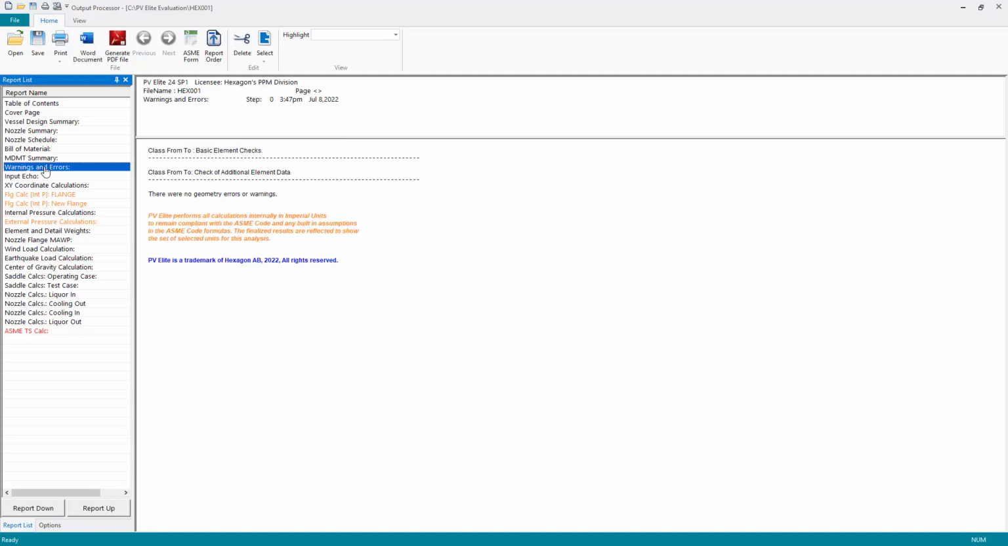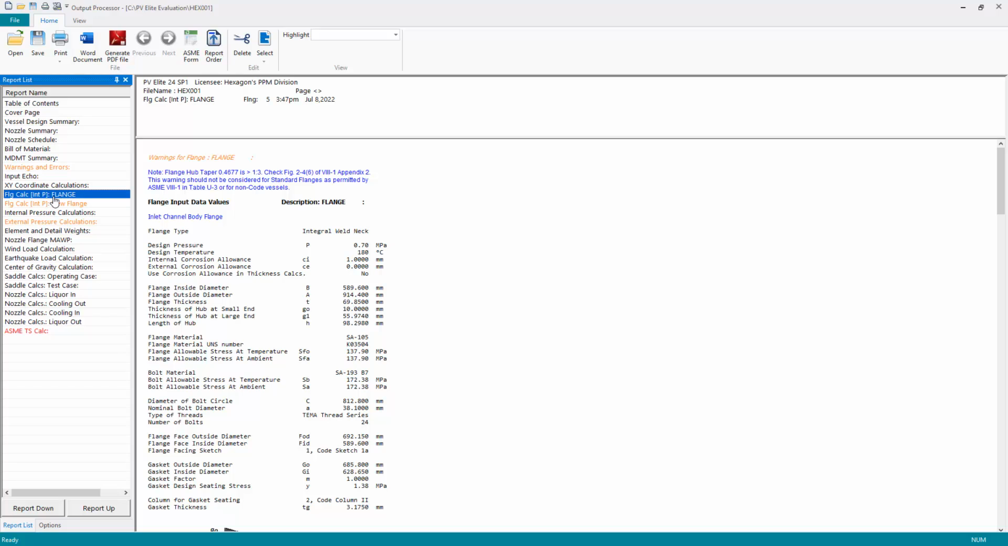The warnings and error report is just orange to tell us that PVLite is doing all the calculations internally in imperial units to remain compliant with the ASME code. So that's fine, that's just a warning for our information. We also see warnings on the flanges as well. Both flanges are shown in orange.